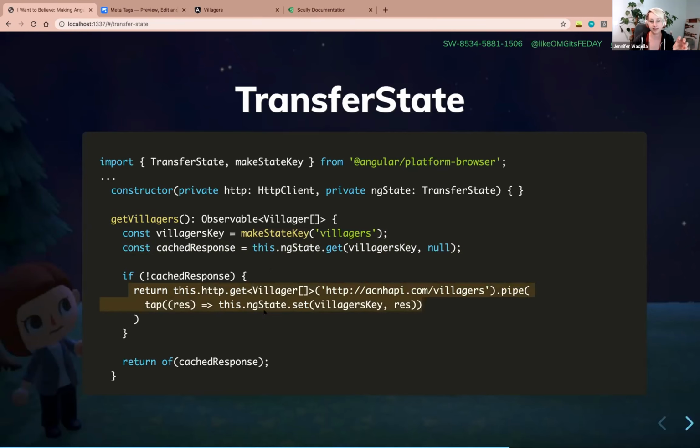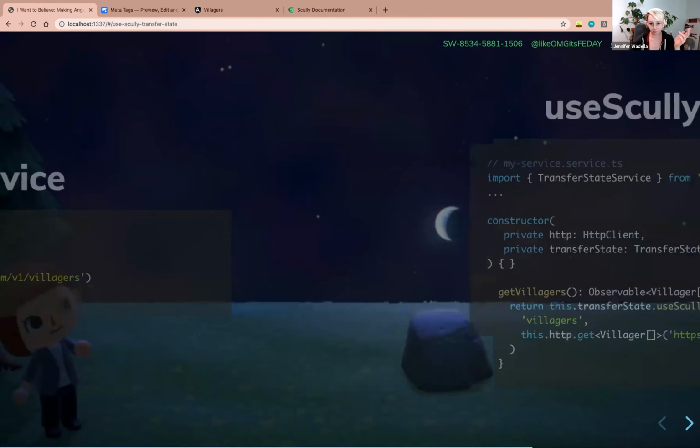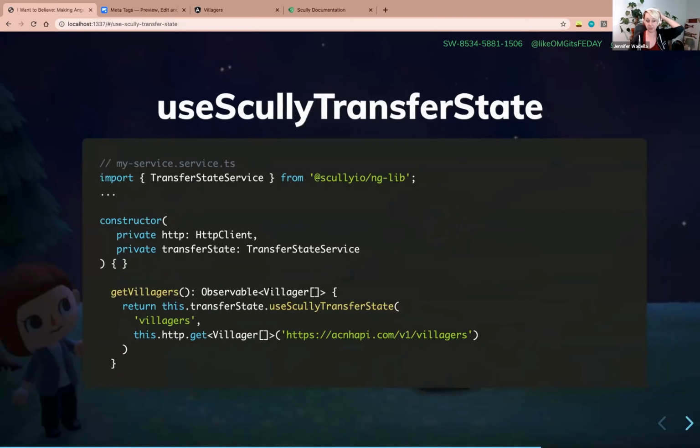And then when I get that request, I am going to set that state with my villagers key and the response. So that way, if there's no cache response, it'll make the call, but if there is a cache response, it'll just keep what it has already in state. All right, so it's okay, it's a little verbose. I really like Scully transfer state. It just makes things a lot easier to deal with.